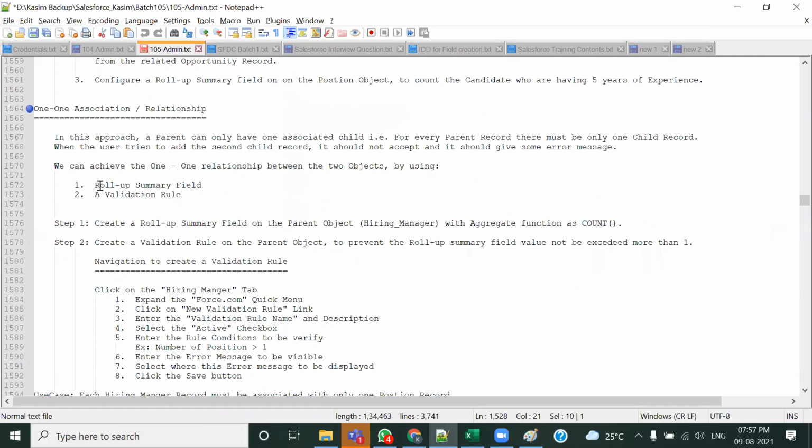So the second is what? First you create a roll-up summary, now how to create one-to-one? You go and create these two steps. First, a roll-up summary with the aggregate function as count only, and then you create a validation. You have already learned how to create the roll-up summary. Now is the time to learn about validation rules.